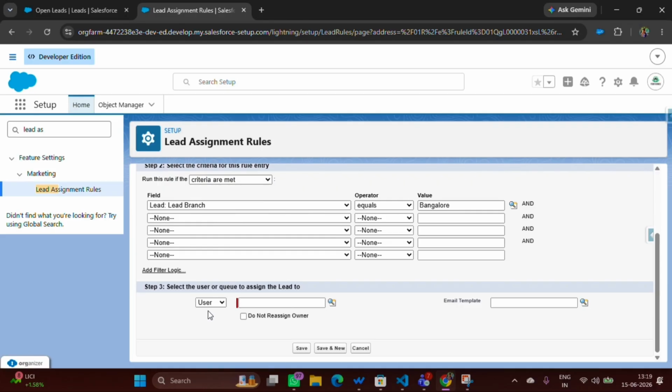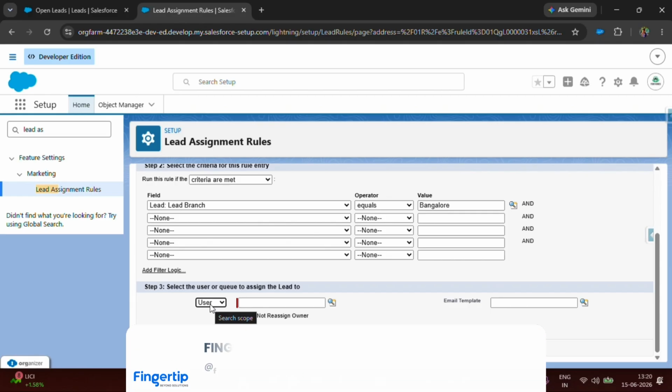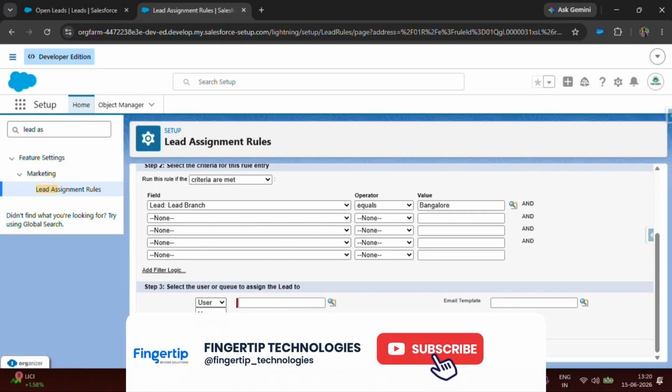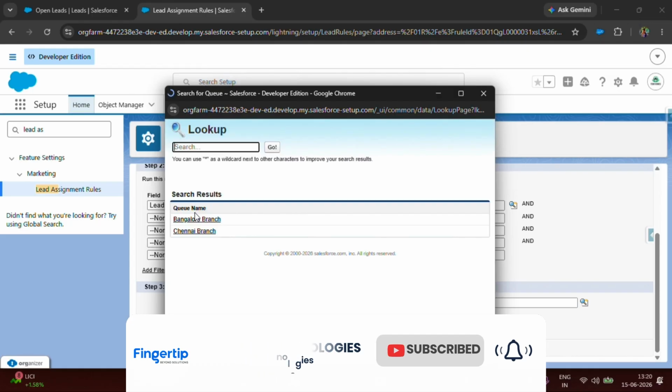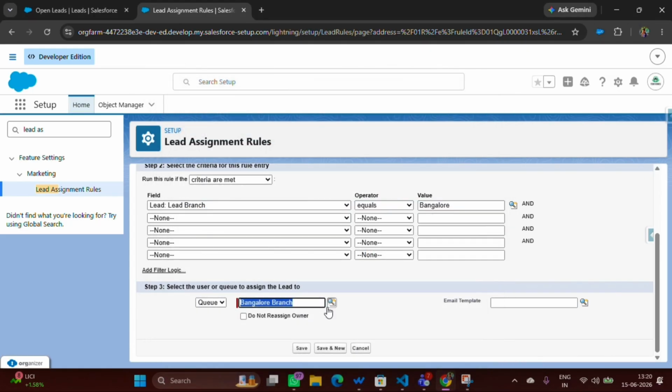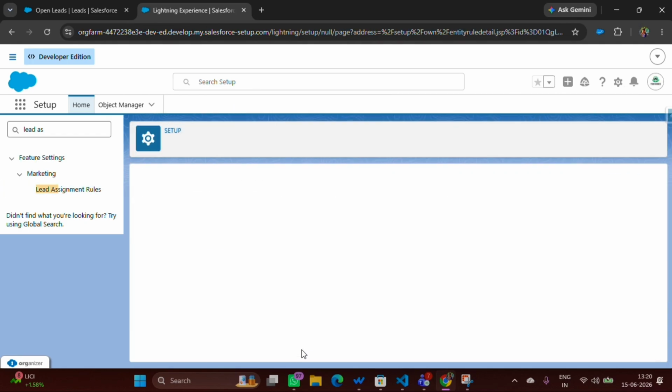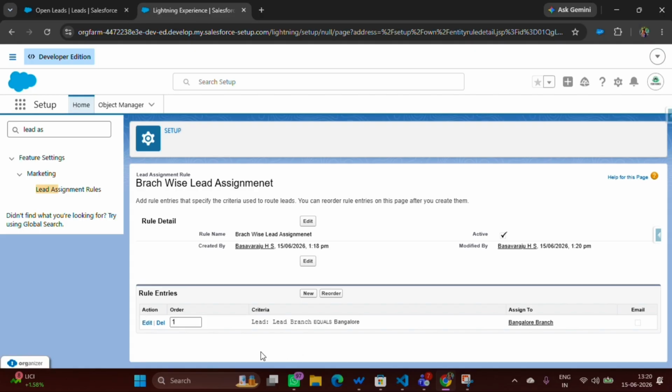What should happen? We need to assign the queue. Currently it will be default user, so we need to select queue. Then click on the search icon and select Bangalore branch. Then click on save. So now the first thing is done. If any lead comes with branch Bangalore, it will be assigned to the Bangalore branch.